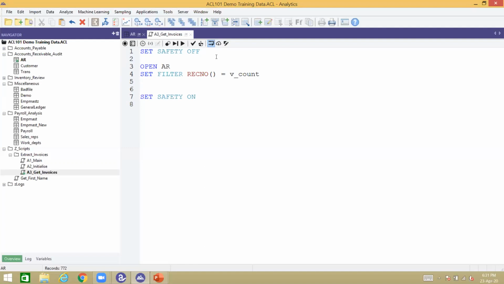Now, remember that the if command in ACL always looks at record 1, even if we have a filter telling it to look at a different record. So I'm going to use a little trick. I'm going to extract whatever that filter is showing me to a new table called temp. And I can quickly remove this filter because I've now got the temp table. And then I will open the temp table.